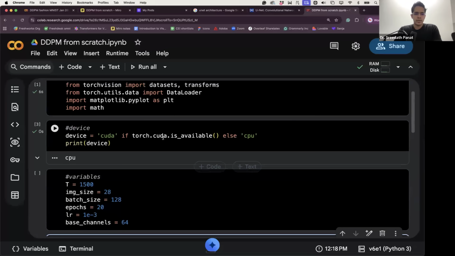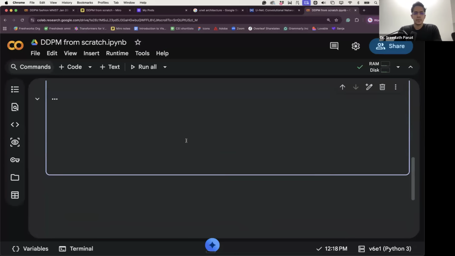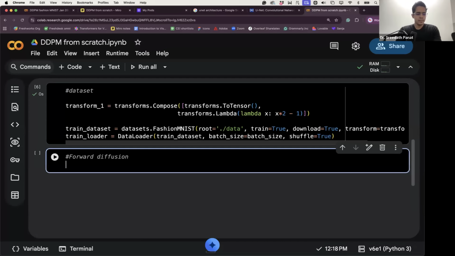Batch size is not defined. Okay. Okay, done. So now we can define forward diffusion. Actually, not forward diffusion, just define the parameters first for scheduling alphas and betas.